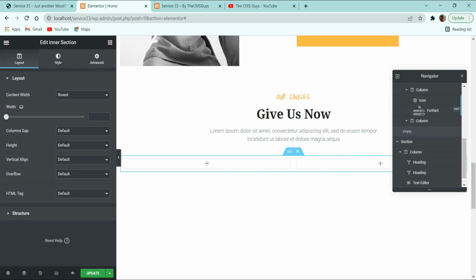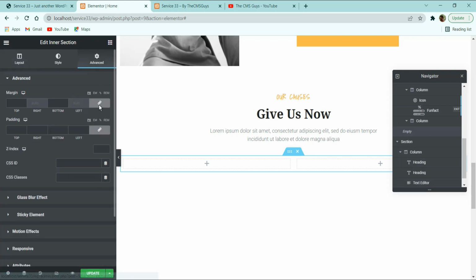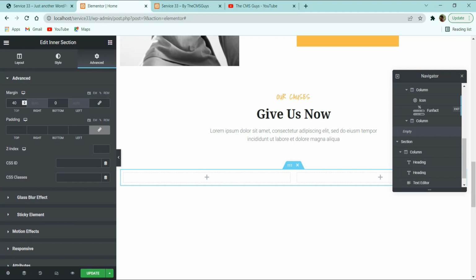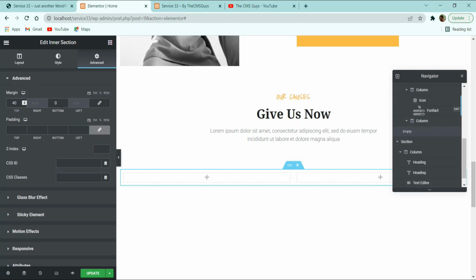Let's start first with our left column. First of all, here you can see in the inner section setting, I just want to make this column gap to no gap, and then let's move to the advanced tab of this inner section, and I want to give it a top margin of 40 pixels. Now let's start adding the content on the left side.